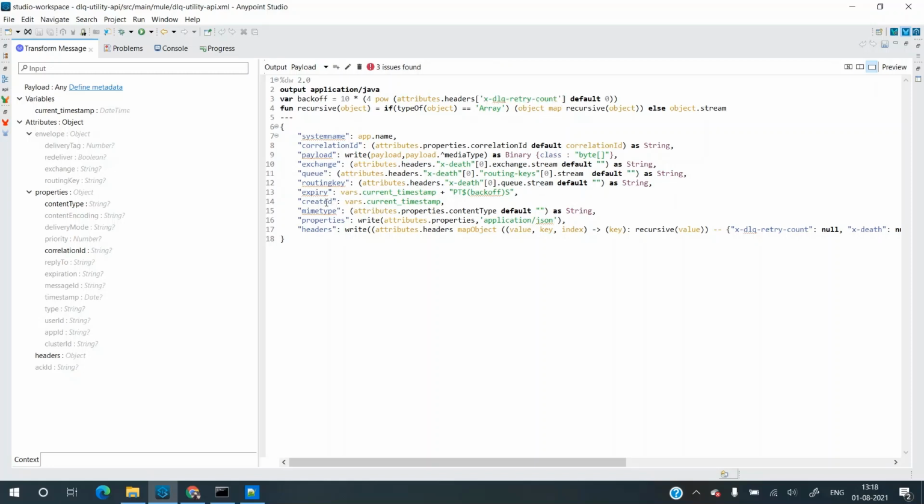Alright, then we have the created timestamp. That's quite obvious. MIME type, so we are getting the MIME type from the attributes, properties, content type, and default is set to blank, and we won't get it. So it's quite necessary that we send the MIME type. In case we send the messages manually from the exchange, we need to pass all these values, and if it is through some application, in that case it's automatically sent. So that's the reason I'm adding default, in case someone sends and it's missing out, just to avoid any errors. But these properties are quite necessary to have.